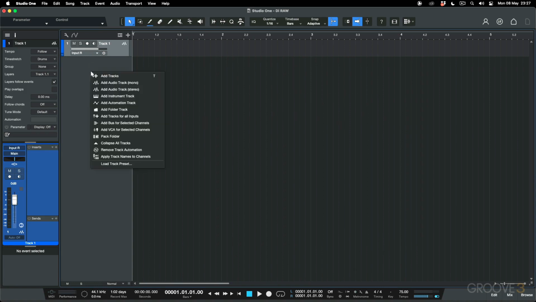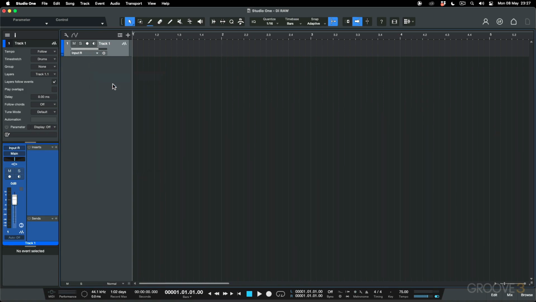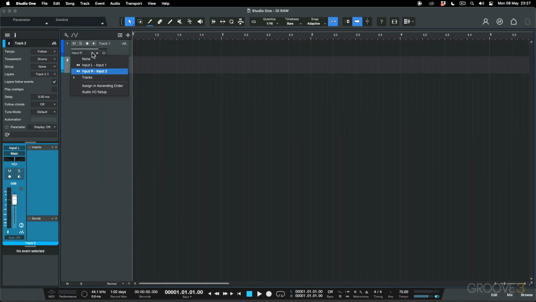Now I'm going to create two tracks. So I'm going to create another track. This one, I want to set the input to input 1. And then for track 2, I want to set the input to input 2. So if I record on input 1 or track 1, I get my processed signal. And if I record on track 2, I've got the clean signal.